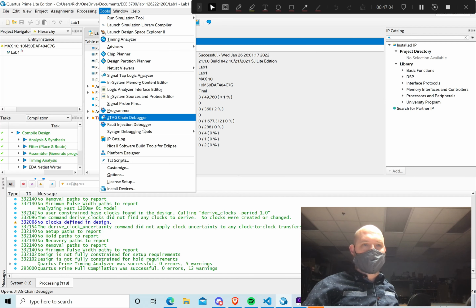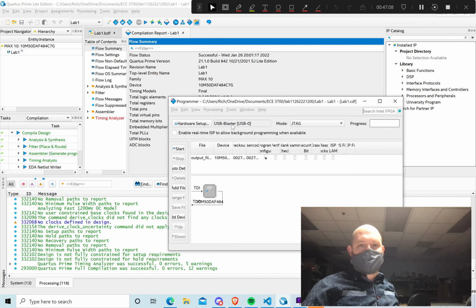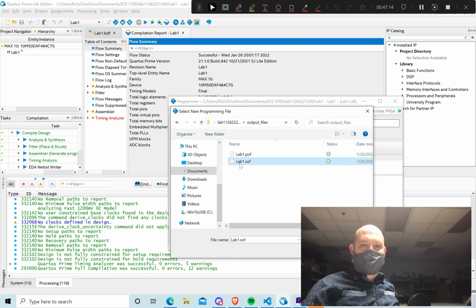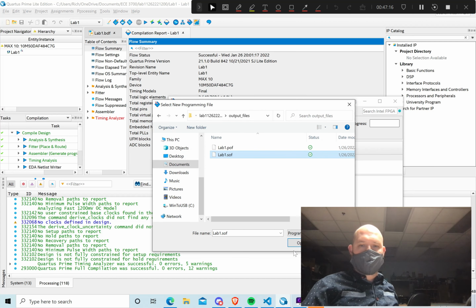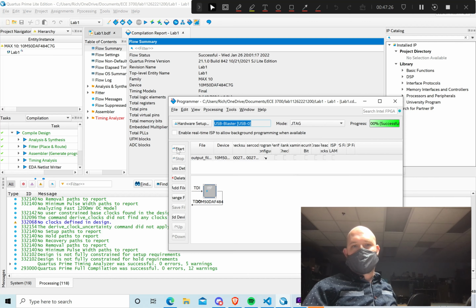Okay, I'm going to click on Tools. I'm going to go back to Programmer. Make sure the USB device is still USB Blaster. Make sure that my output file is lab1.sof. Go ahead and click Program and Configure if it's not selected. And then finally, click Start. 100% successful. That's what you want to see.